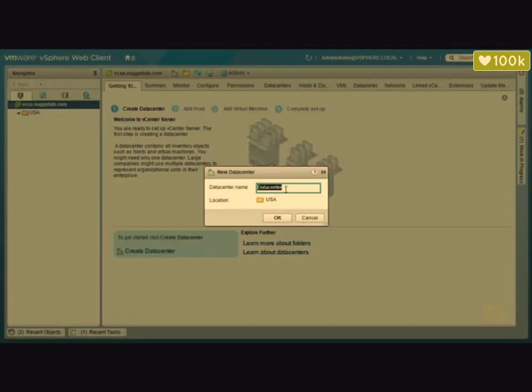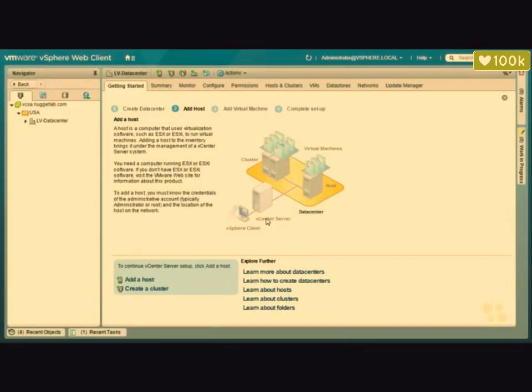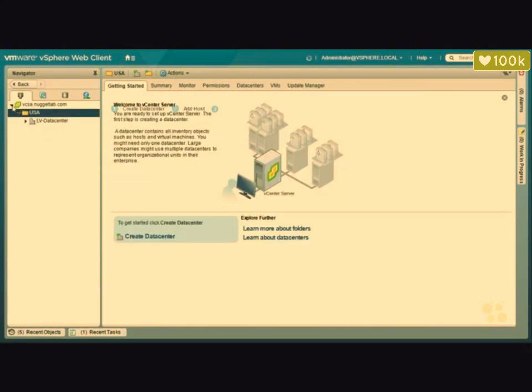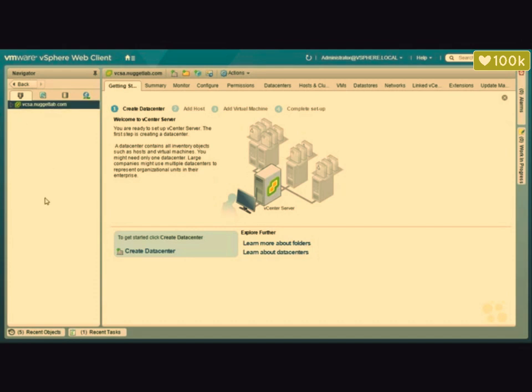It's asking us what we want to name it. Let's go ahead and name it based on our plan, LV Data Center. And it's going to be placed in the USA folder. So we'll click on OK. And there it is. So we can also collapse these as well. So if we collapse everything, it hides those objects.